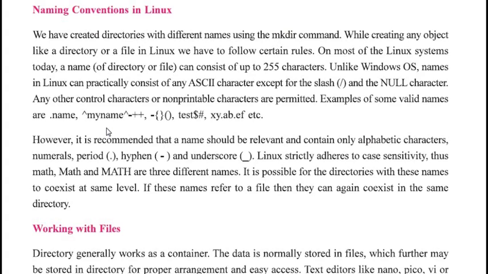In the last video lecture, you were taught how to create a directory. Directory means folder. We were also taught how to delete a directory, right? mkdir for making a directory and rmdir for removing a directory. Now, in this video, the first thing you will be taught is how to create a file.